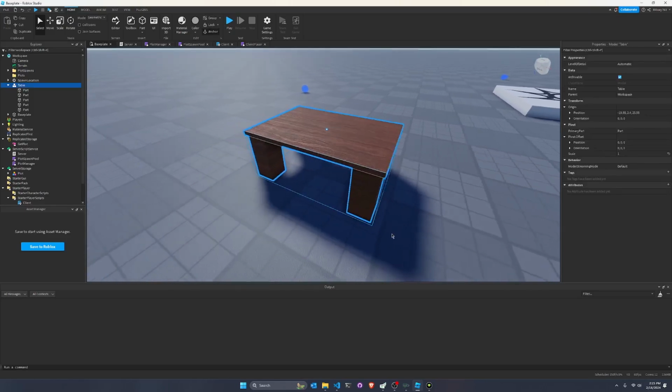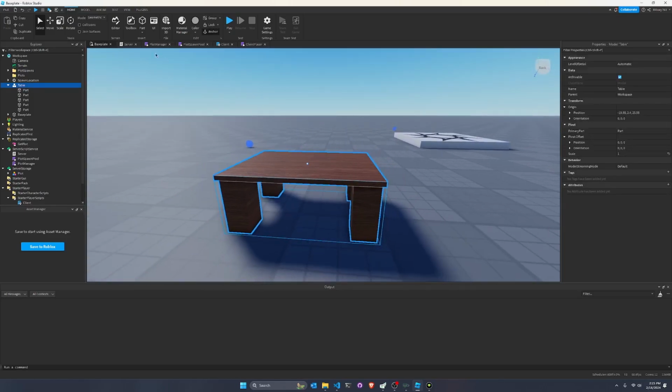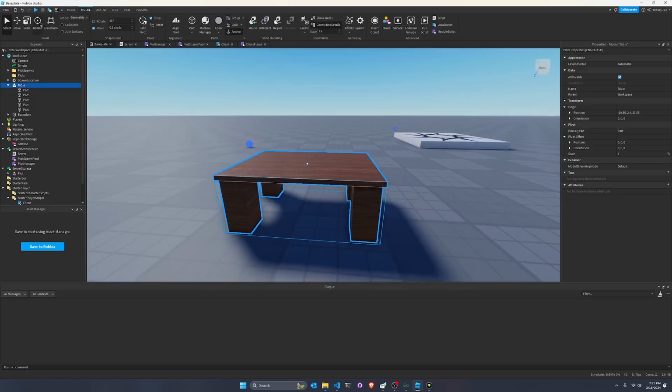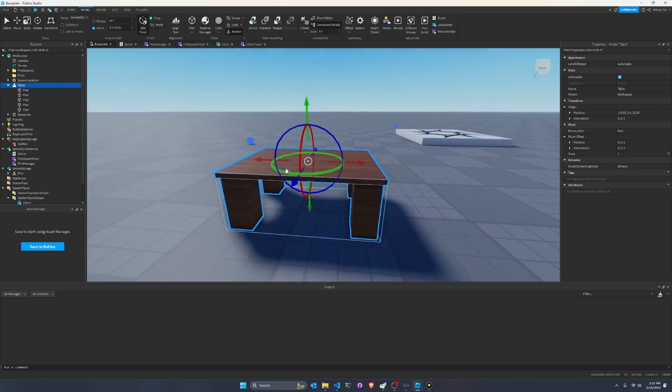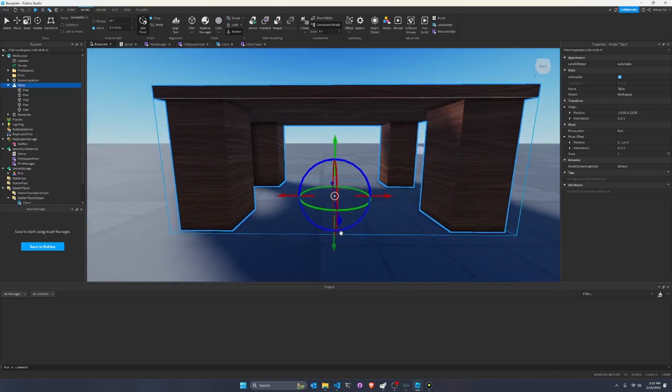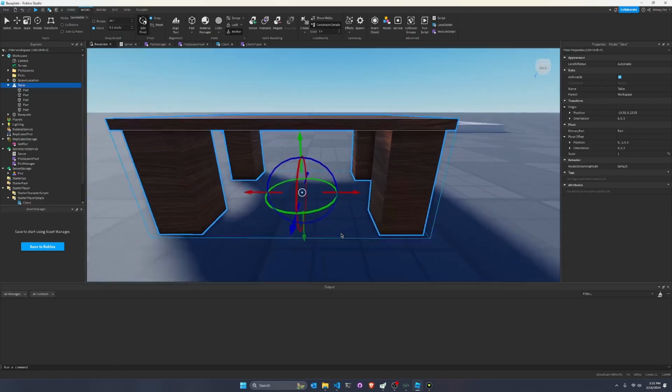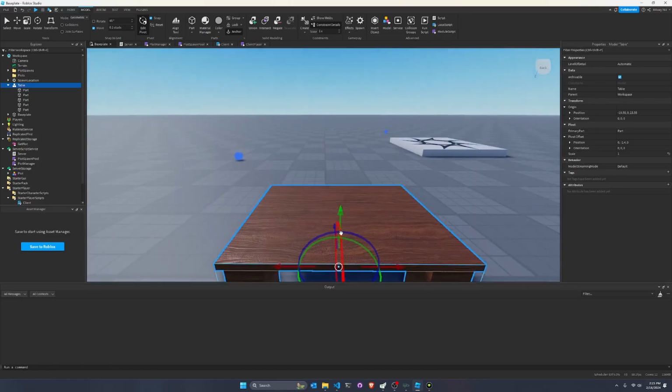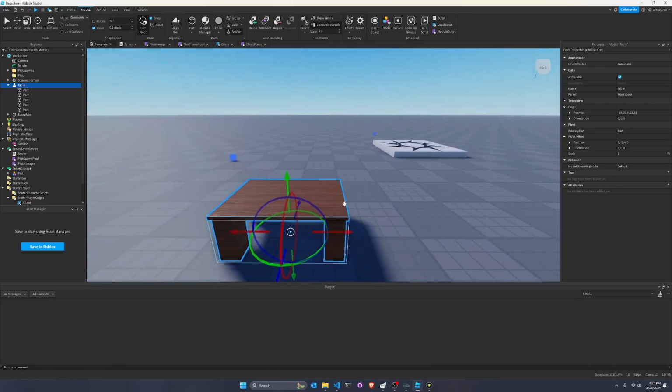So we need to make sure that our pivot is actually on the ground level of where we want to place our object. So I'm going to do edit pivot and I'm going to move it down there. So this pivot is going to be at the bottom center of our part because that's how we're going to render it and place it in the world.